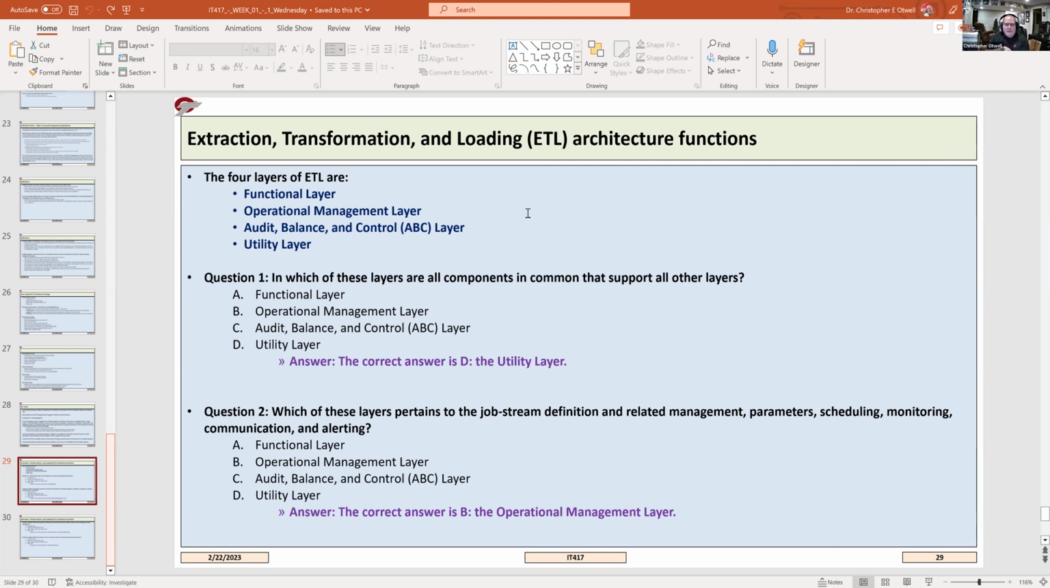Which layer pertains to the job stream definition and management of monitors? That would be the operational management layer, because it's about managing your information, managing your data lake, telling you where it's at, and alerting you when there are mistakes or garbage data that's monitored. Make sure that everything coming in is meeting certain criteria. You're hard checking your inputs or your outputs so that people are not intentionally ingesting bad data into your data pool.